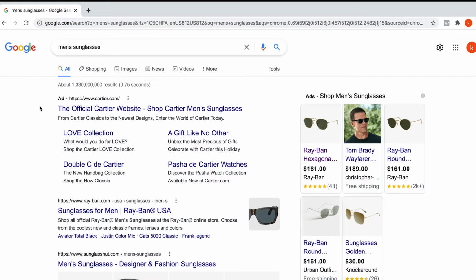And you can obviously tell that these are ads because it is bolded. Right next to it, it says ad and ads. So today we're going to be focusing on this one over here, and we're going to be building out a search ad. So without further ado, let's jump into Google Ads and get you started on your very first campaign.